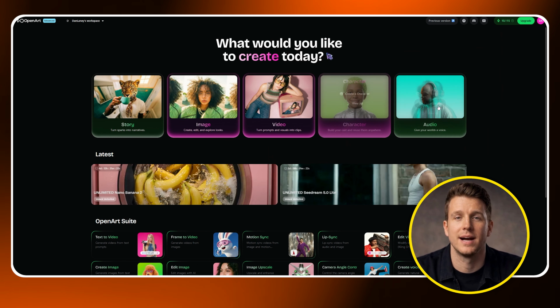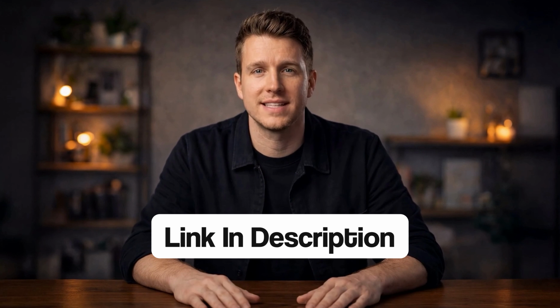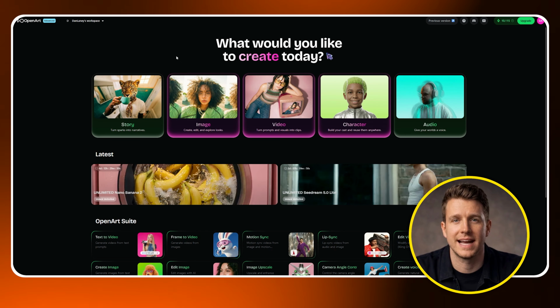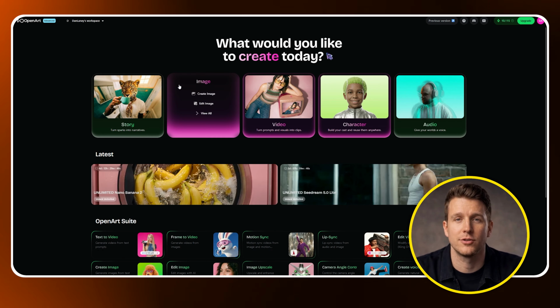Now we're moving to the main tool we're using today, and it's called OpenArt. Go ahead and open your browser and head over to OpenArt. I'll have the link in the description below so you can follow along easily. Just click that, and it'll take you straight there. Create an account if you don't have one already. It only takes a minute. Once you're logged in, just take a second to look around the dashboard.